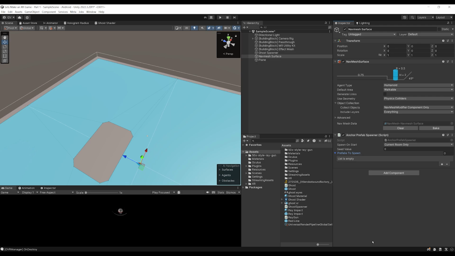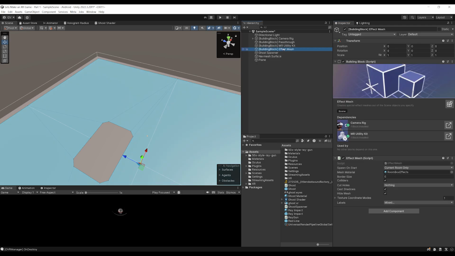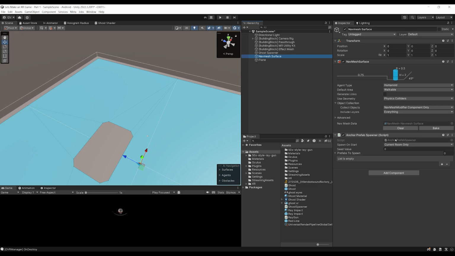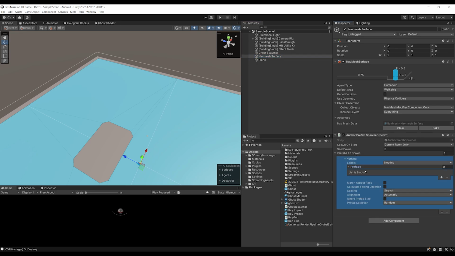Now, as the name suggests, the anchor prefab spawner will spawn a prefab for a certain type of anchor. As you can see, this is way more precise than what's possible with the effect mesh. The effect mesh will spawn a cube or a quad for each anchor of the player's scene model and will assign to the mesh this material right there. But the big difference with the anchor prefab spawner is that if I click on the plus button, I can say which prefab I want to spawn for a specific label.